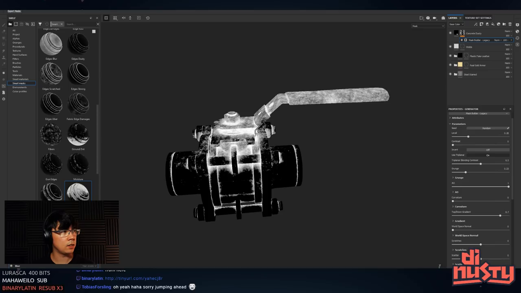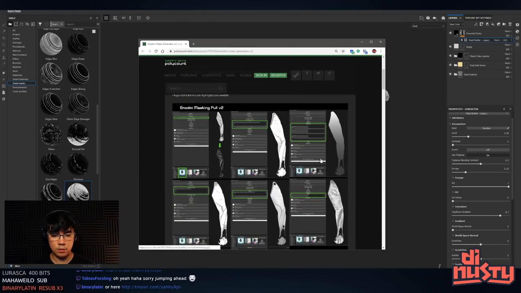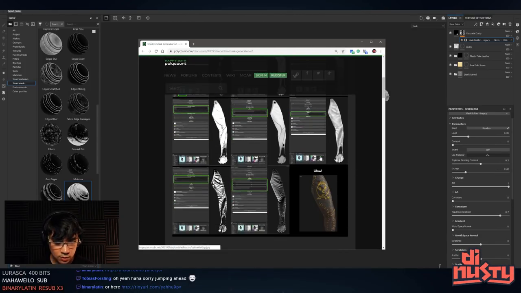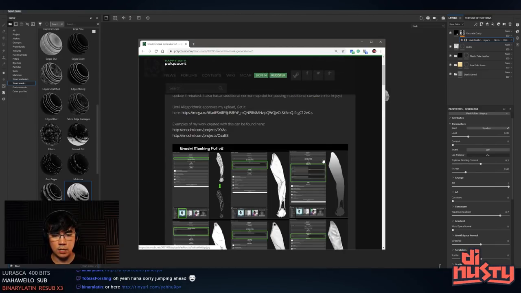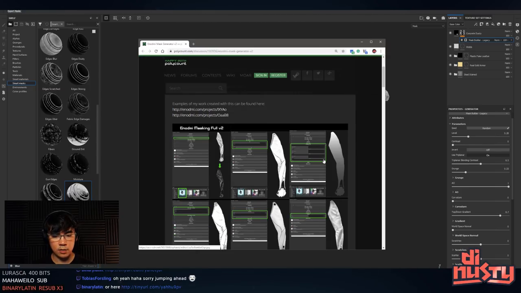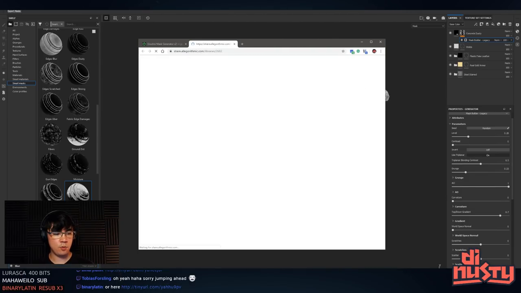Let's see this thing. So this mask generator. Oh yes. No, this mask generator is pretty impressive. I actually do need to download this. There's a lot of stuff you can do in this mask generator. Wow. Thanks, Binary. If we get time, we'll look at that.